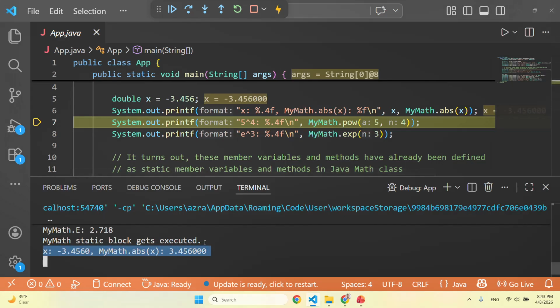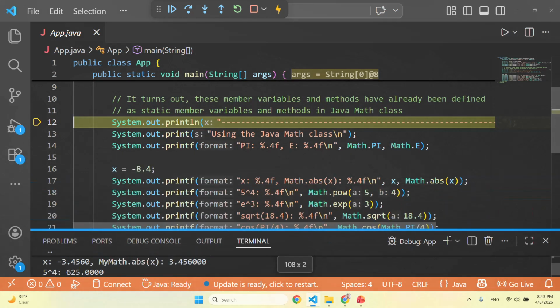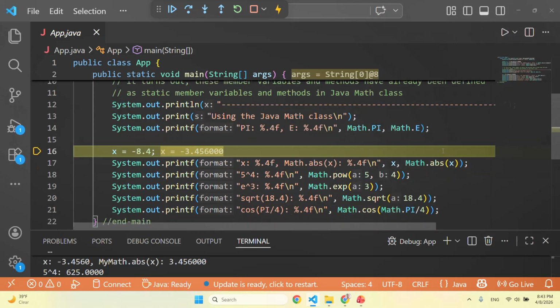It will not get executed again. This static code will not get executed afterwards, because it's going to get executed only one time. And now it's power and exp. So it turns out that these math functions that I implemented in my mymath.java, it's already implemented in the Java Math class. So I could have just said Math.PI to get the pi, and Math.E to get the Euler's constant.